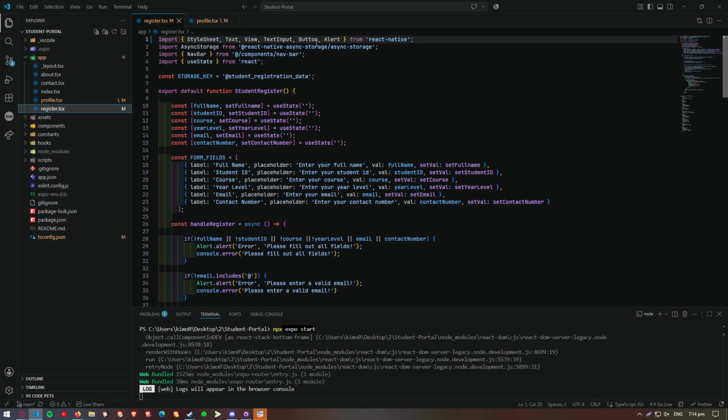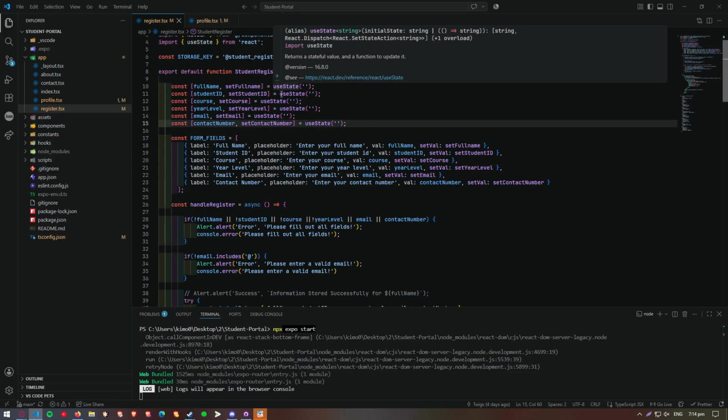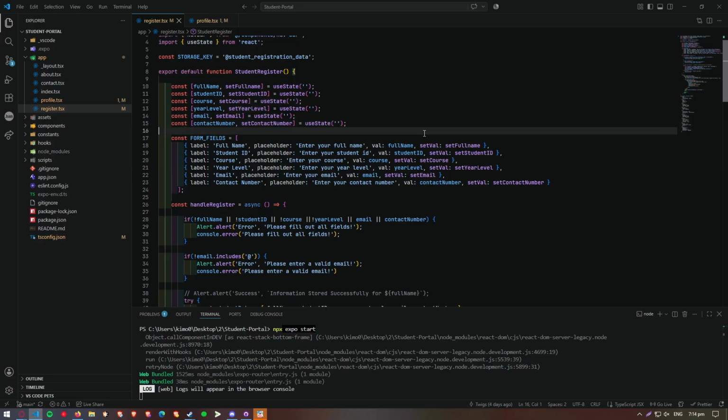I imported the async storage from this library and then declared this one, and then inside the function of the page itself, I declared these fields here using the useState variable, since it's used for a field, so its value will be changed.